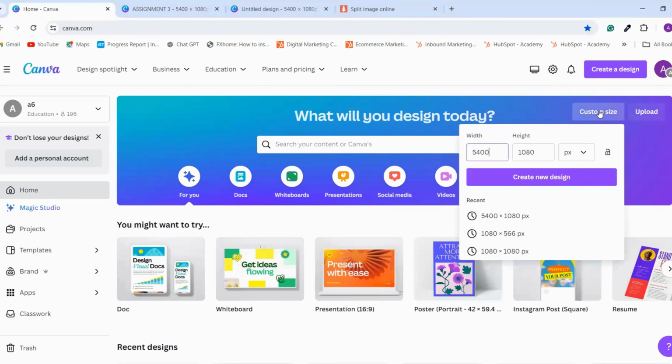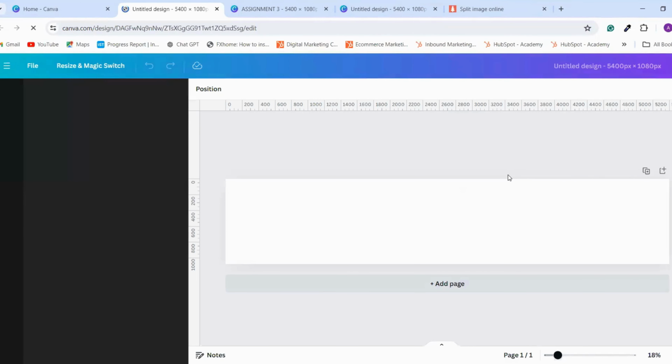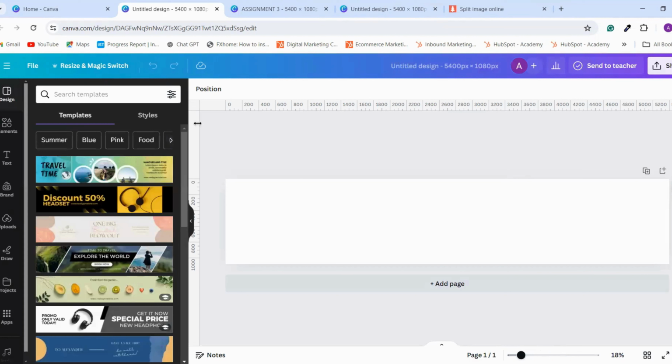So here, when you log into canva.com, you will be giving 5400 as the width and 1080 as the height in pixels, and you have to click on create new design. So this is the format it will come.